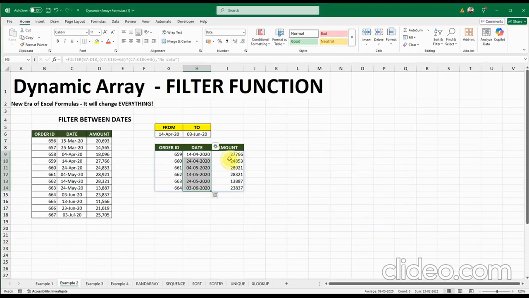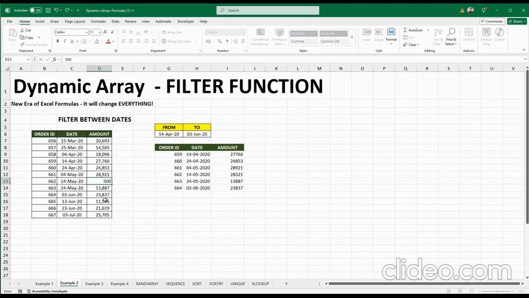And later on, if you add any transaction or change anything, for example, if I change the transaction amount from owner ID 662, instead of 28,321, if I write 50,000, you can see that this function updates the data automatically. That is how beautiful it is. Even though our data is not in a table format, we don't need to press any kind of refresh button. So that's the beauty.